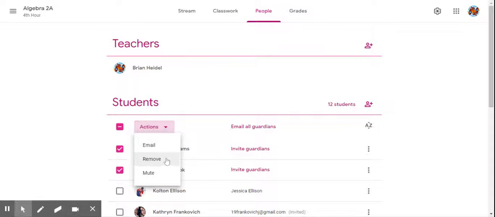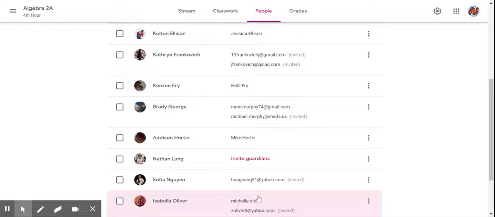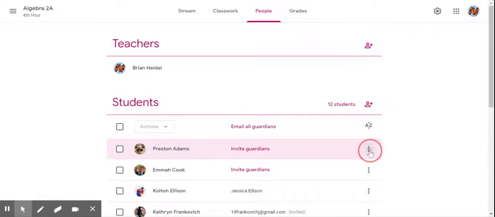So you can select individual students, and then it'll give you an option for actions. You can email them, you can remove them, you can mute them, which keeps them from commenting. If you click the checkbox up here at the top, it'll select everybody. Email all guardians will let you send an email to anyone who has an active email in the guardian column. And then the triple dots over here will let you email the individual student.